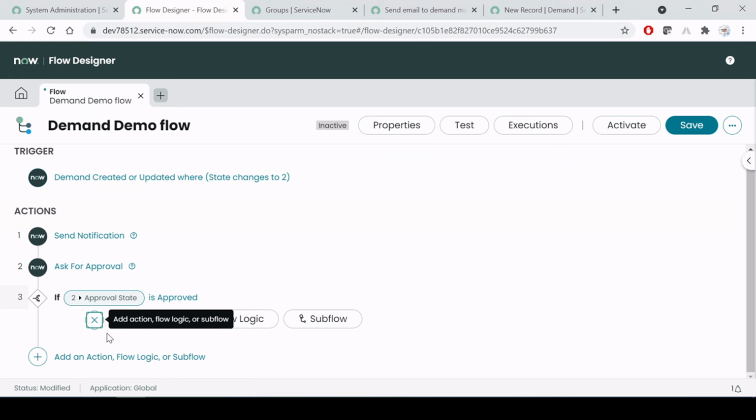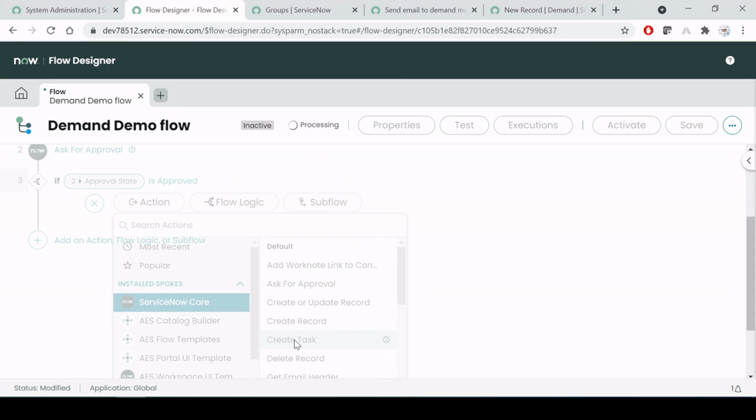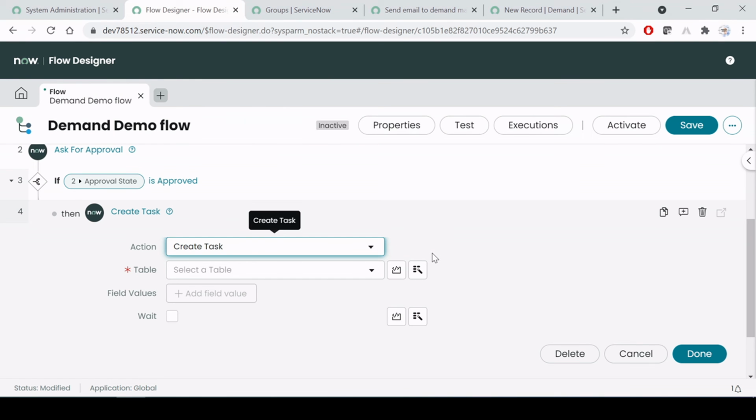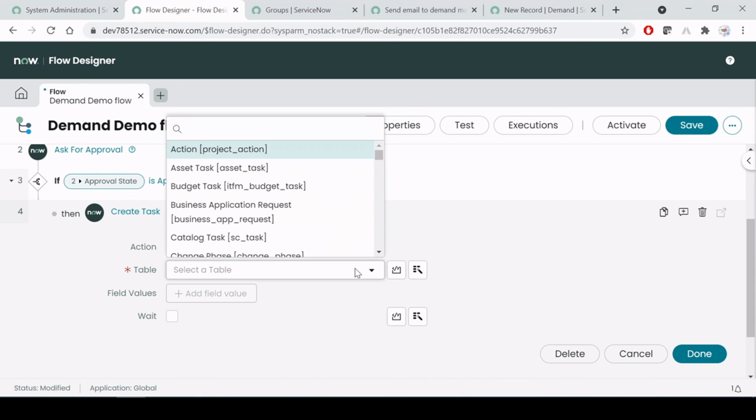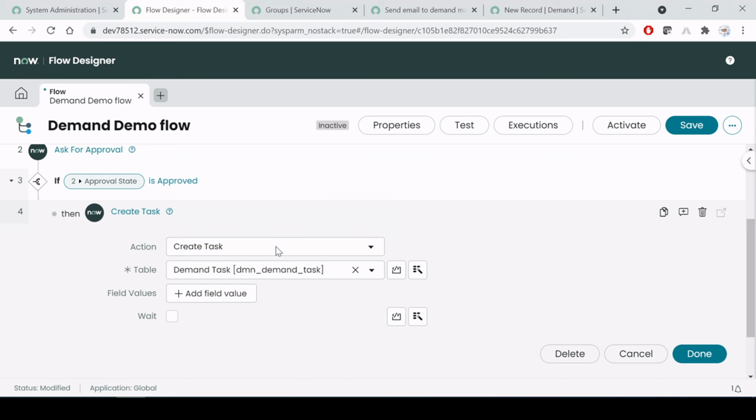So here, in the action, we just go here and say create a task, right? Create a task action is already there. If it is not there, then definitely you have to go with a custom one. But if it is already there, then we can use that action here. So create a task here, and in this case we will be selecting a table. We want to create a demand task, right? So we have to select the demand task table over here.